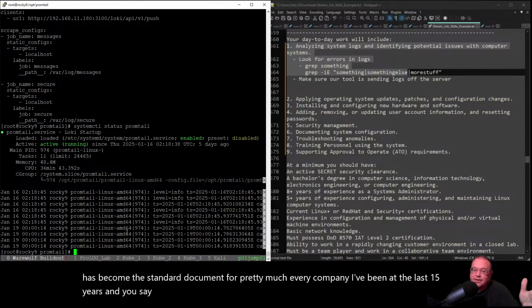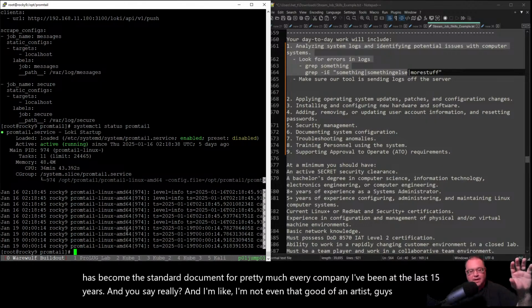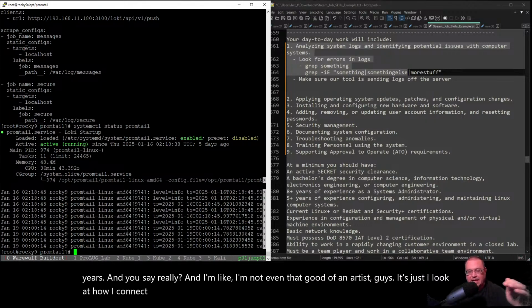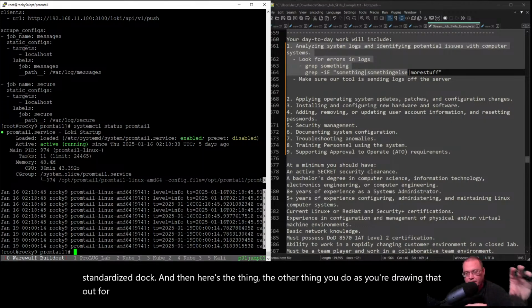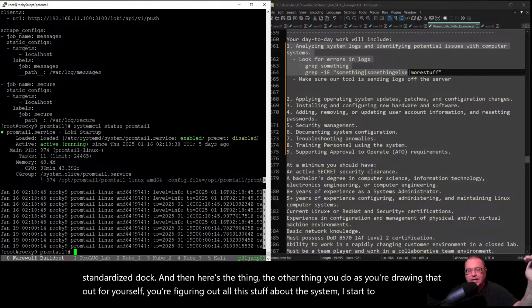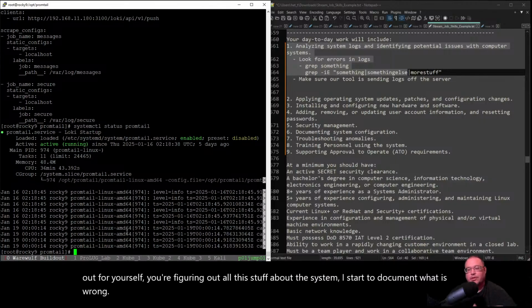And I'm not even that good of an artist, guys. It's just I look at how I connect to the system and then how it all flows through, and it becomes the standardized doc. And then here's the thing. The other thing you do as you're drawing that out for yourself, you're figuring out all this stuff about the system. I start to document what is wrong with my onboarding process.